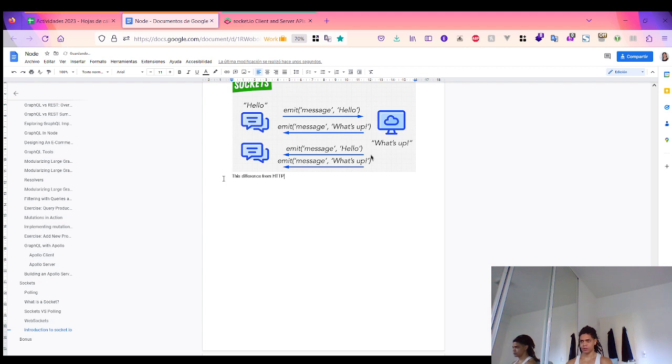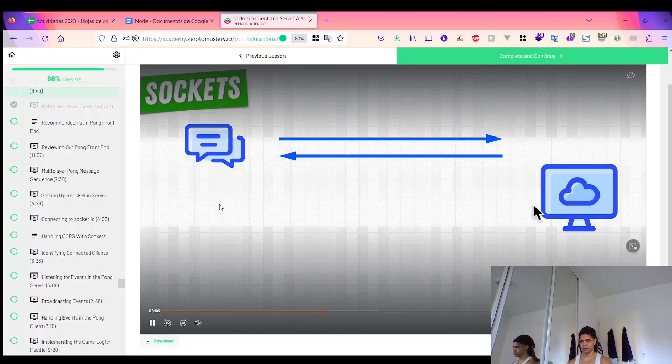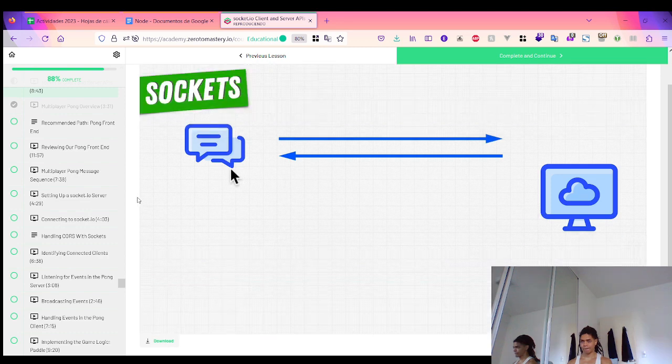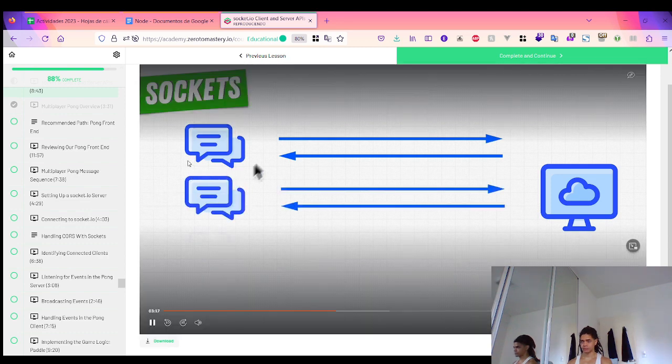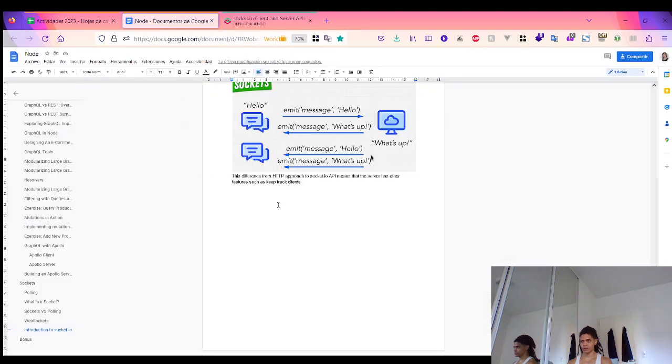This different approach from HTTP to the Socket.io API means that the server has additional features, such as keeping track of multiple connected clients.